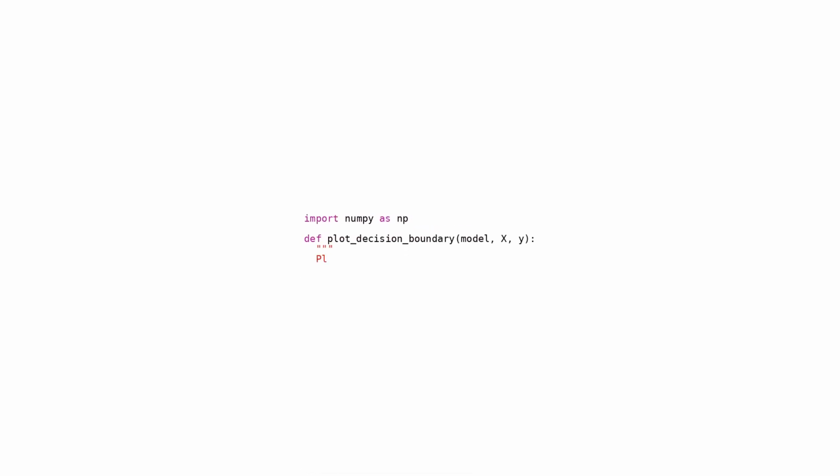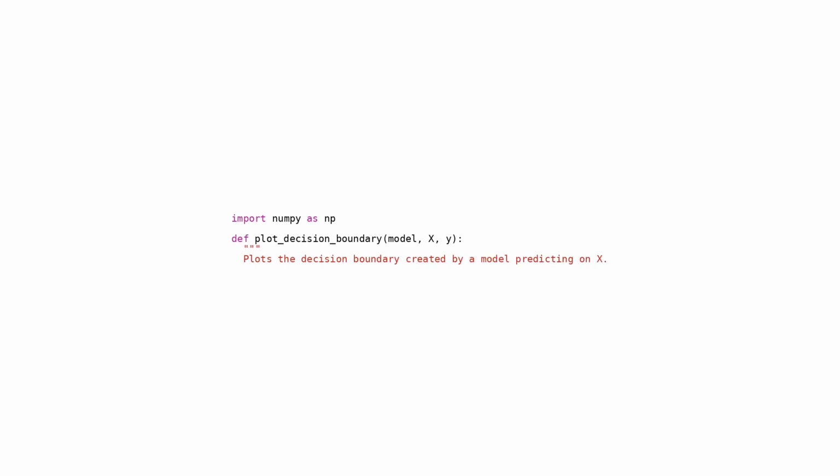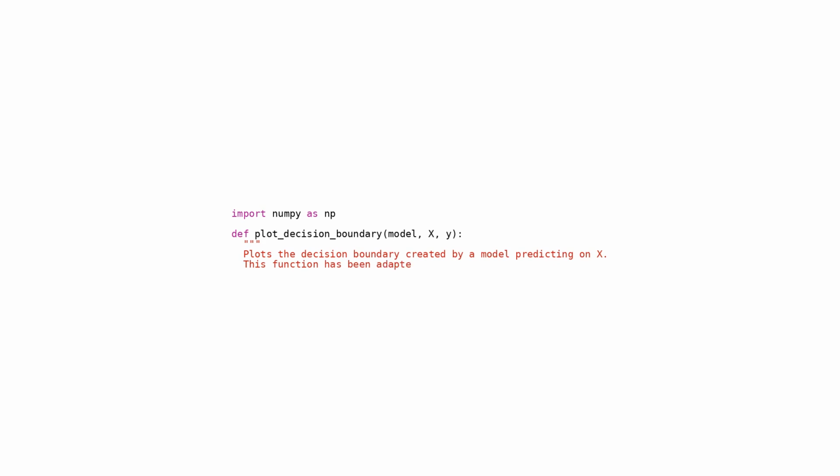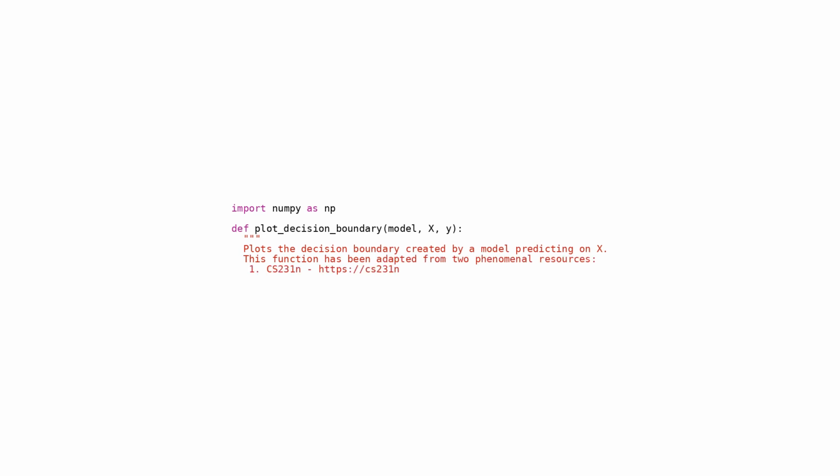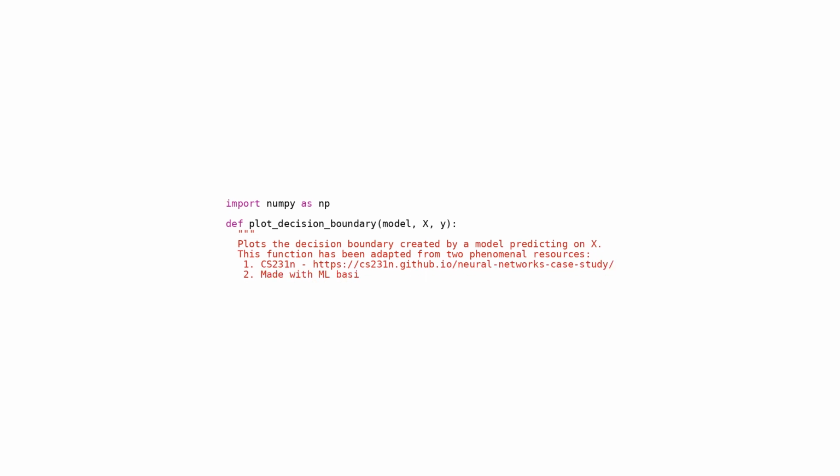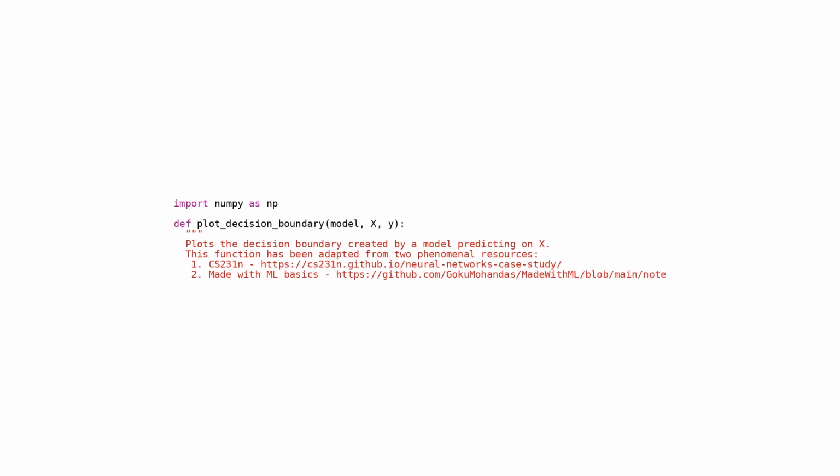This code defines a function plot_decision_boundary that visualizes the decision boundary of a machine learning model. This visualization helps to understand how the model separates different classes within a dataset. The function accepts 3 parameters: model, which is the trained model used to predict the classes, X, which are the features of the dataset, and Y, which are the true labels for the dataset.